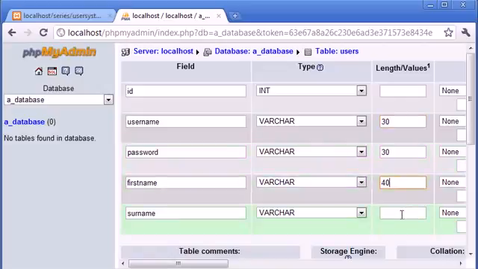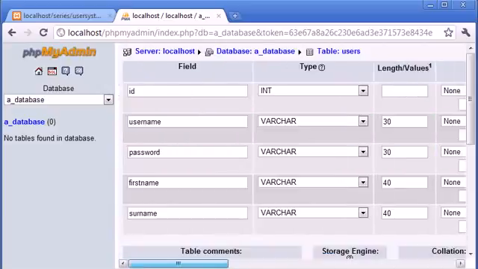Now, obviously, you can change these limits yourself. You can change them to whatever you want. I'm just doing this for ease of use and teaching, but I'd say that a username or password shouldn't be more than 30 characters, and a first name and surname shouldn't be more than 40 characters, just in case we have an extra long name. So we don't need to set any other properties for these.